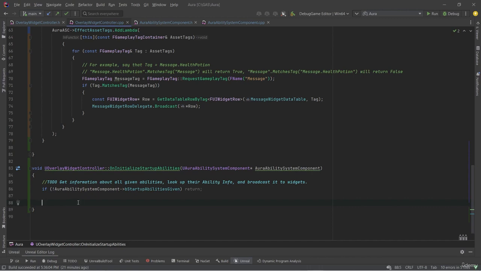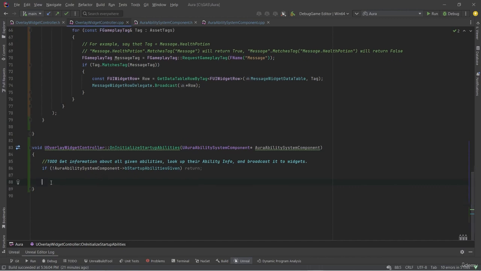Now, I'd like an easy way to do something for all of my activatable abilities, and I don't really want to have to loop through all of those abilities from within my widget controller. I don't want to loop through activatable abilities outside of the ability system component class. So in the next video, we're going to work on a way to easily do something for all of our abilities in our ability system component. And that thing we want to do here is what we have our to-do for. We want to get information and broadcast it to widgets. So we'll take care of that in the next video.